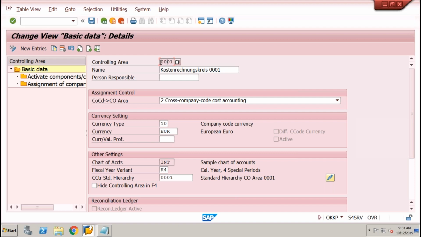What I told you is whatever chart of account and fiscal year variant you are assigning to your controlling area, the same chart of account and same fiscal year variant should be assigned to that company codes also. I'm not saying these two codes should be same. See, here it is different. The chart of account is INT and my controlling area is 0001. So I'm not saying these two should be same. I told you that this chart of account and fiscal year variant, whatever you assigned here, make sure that same chart of account, same fiscal year variant is also assigned to the company codes which are assigned to this controlling area. Clear now? Okay.